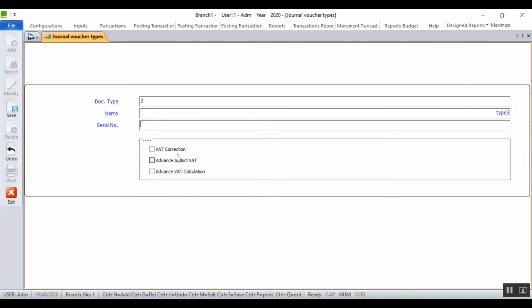So we have 3 remaining variables in this screen, and they're all about taxes. First, we have VAT correction, and this one is activated if the type of the journal voucher that you're creating is going to be used to fix the difference between the value of the taxes in the tax return and the value of the taxes in the tax accounts, whether it's an increase or a decrease. So that is for the first variable.